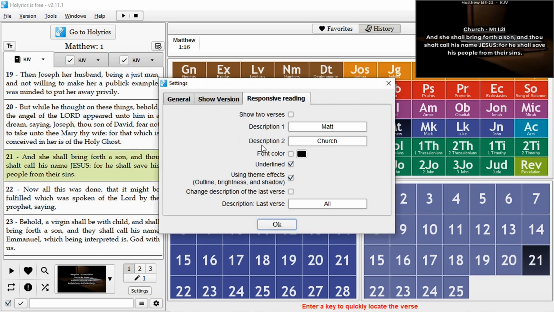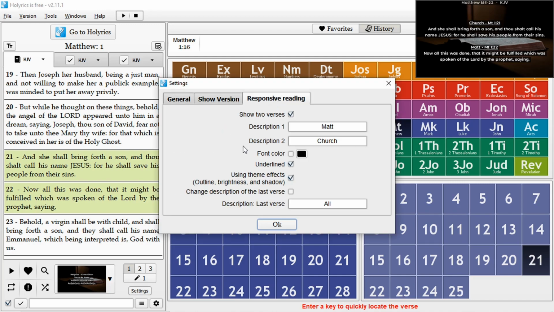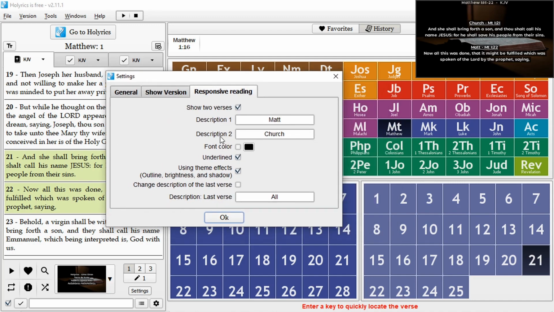Another thing we can do here, we can show the two verses at once instead of having one in each slide, let's say. So as soon as we press OK, you see that now we have two verses at once. Another thing we can do is change the font color of the description, meaning this heading here. Right now the default is black, but if we do that, we see that that's not a good idea for the theme that we are using. But you can change that if you want.